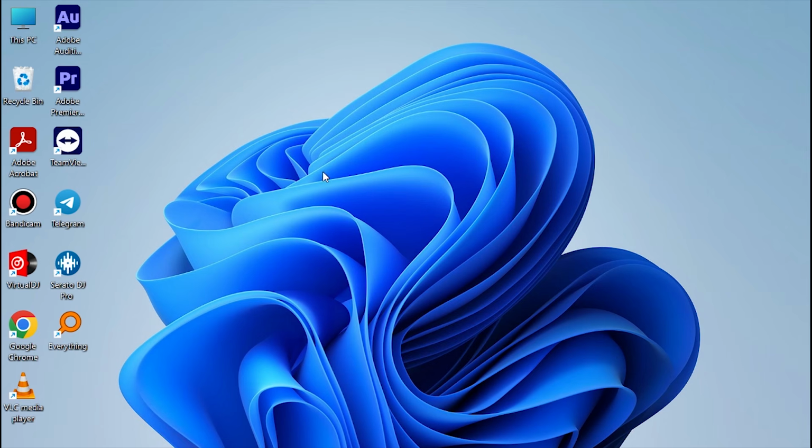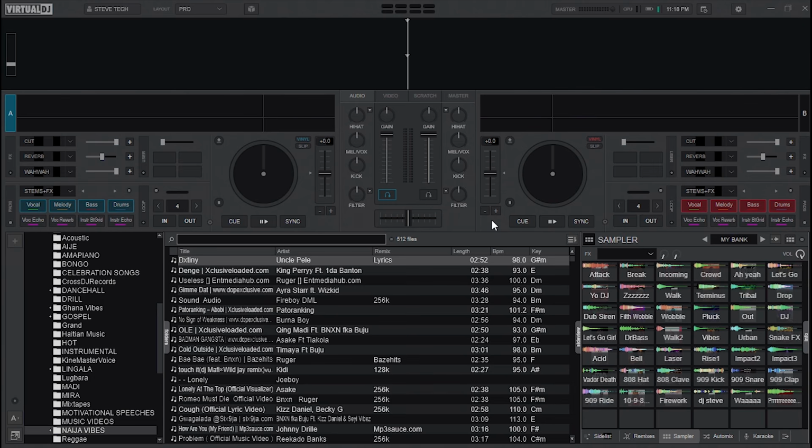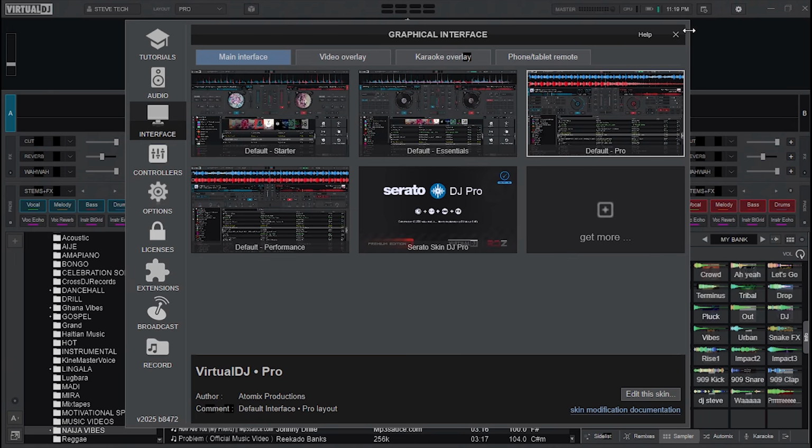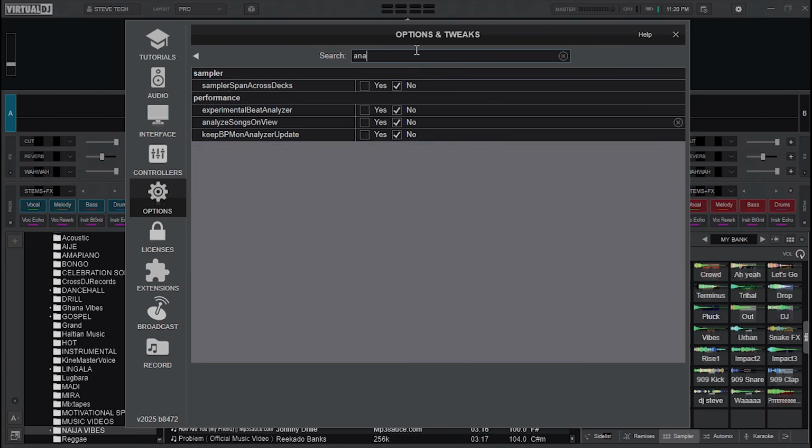Follow these steps carefully so that you'll be able to turn this feature on. Okay, first open VirtualDJ on your computer, then click on the settings icon, usually at the top right corner of the screen, and then go to options. In the settings search bar here, type in auto analyze or analyze so that you'll be able to see the option to turn this feature on.